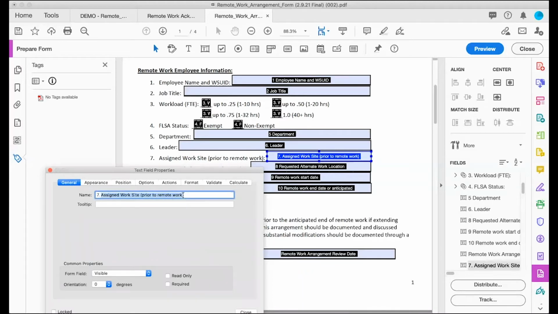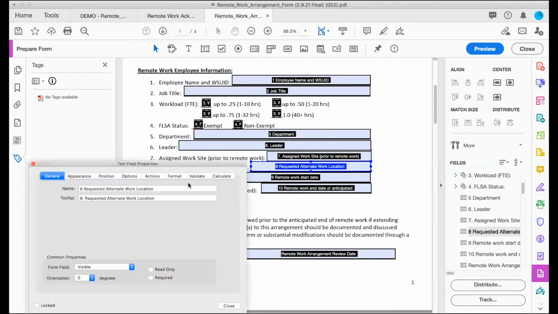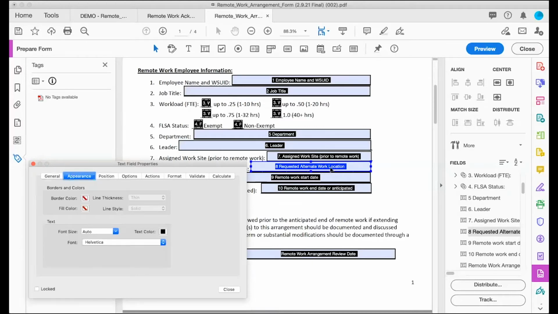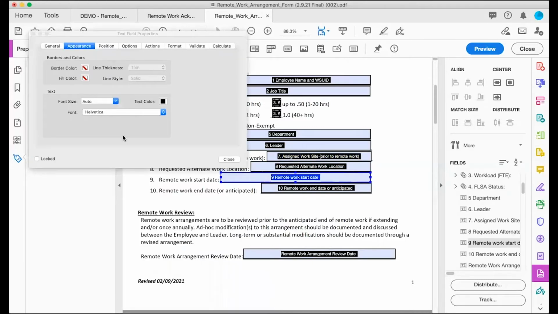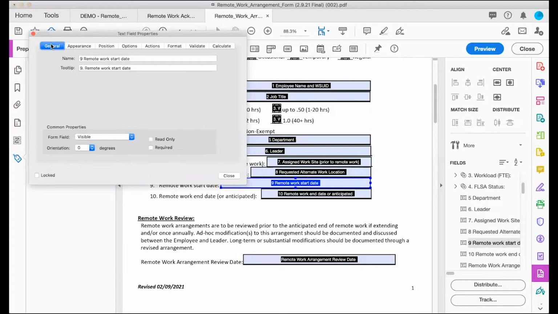So let's go ahead and copy that, drop it down there. That one's good. We're going to grab it and move it up. Going to go on to the next, 8, requested alternate work location. We don't need number 8 in the tooltip. Appearance auto, good. Remote work start date. Auto's good. And we want to take the number off.